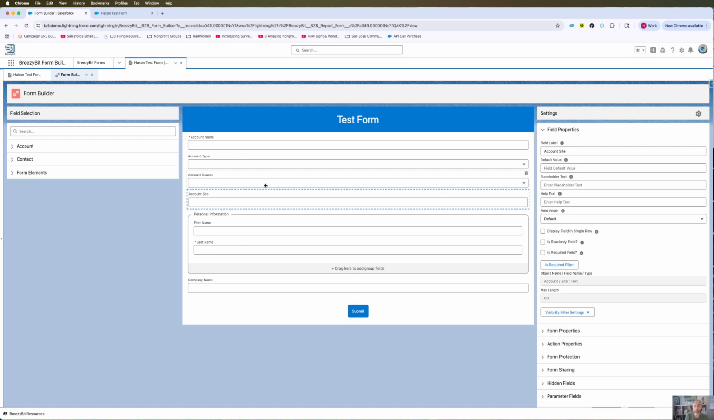Let's say. To do that, you just need to select the account site. On the right side, you see the field properties opened up. And here we have the is required filter setting. Normally, we have the is required field. You can just enable this. If you want the field to be required in any condition, you can just make it required. But if you don't want that, you need conditional logic. Then you can just click on is required filter.